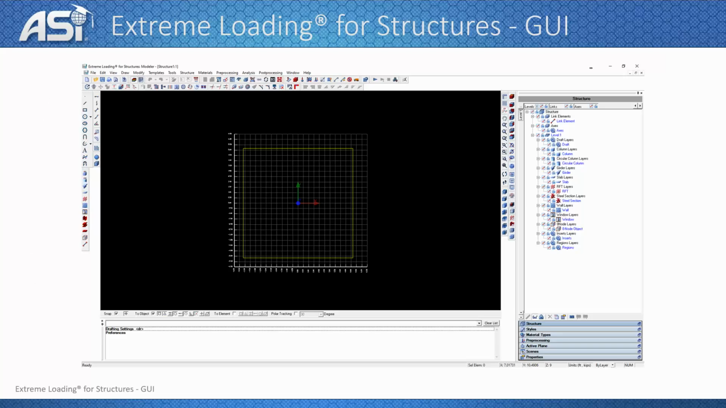Let's start first with the graphical user interface. This is what we call the graphical user interface of ELS, where you have some menus over here. You also have some toolbars to help you in creating models. You have here what we call the browser, where you can navigate through different levels of your structure, the materials that you are going to use, and also the properties of each component you are going to model.